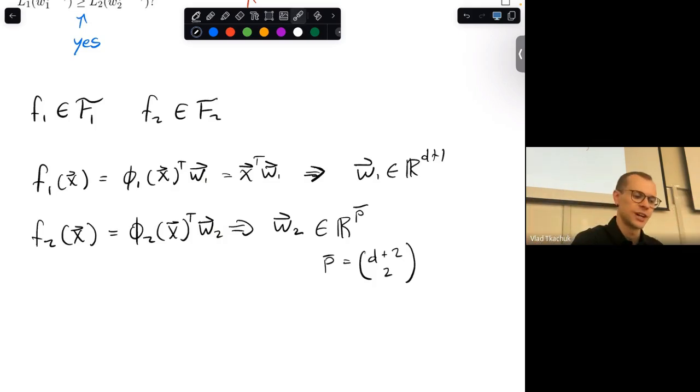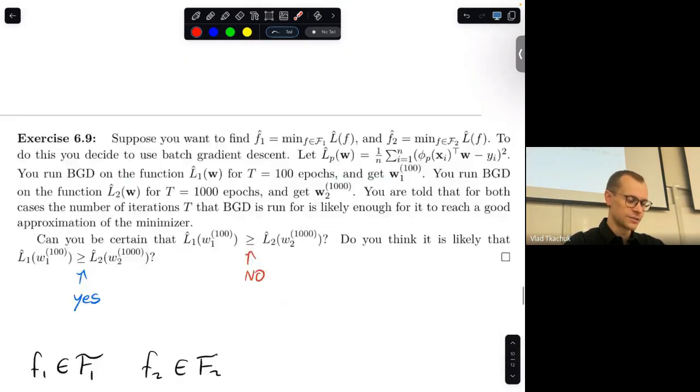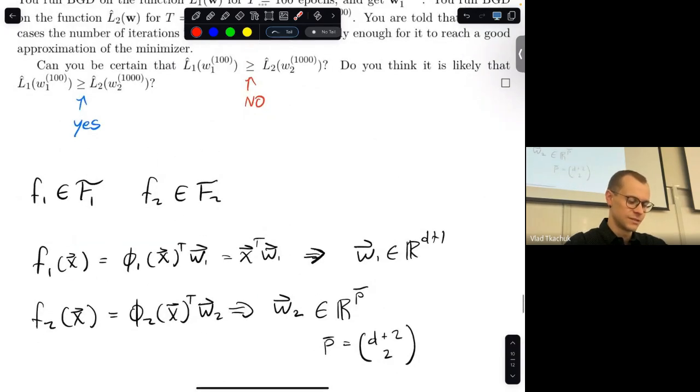And here, you have to update more parameters because it has more parameters. So you really don't know. And it turns out that usually you need more iterations as phi gets bigger because there's more parameters to update and it takes longer to converge to the minimum. So yeah, that's the story.